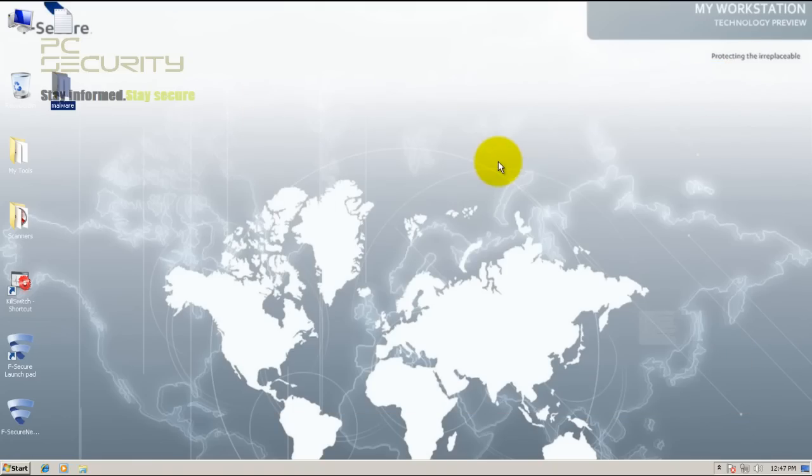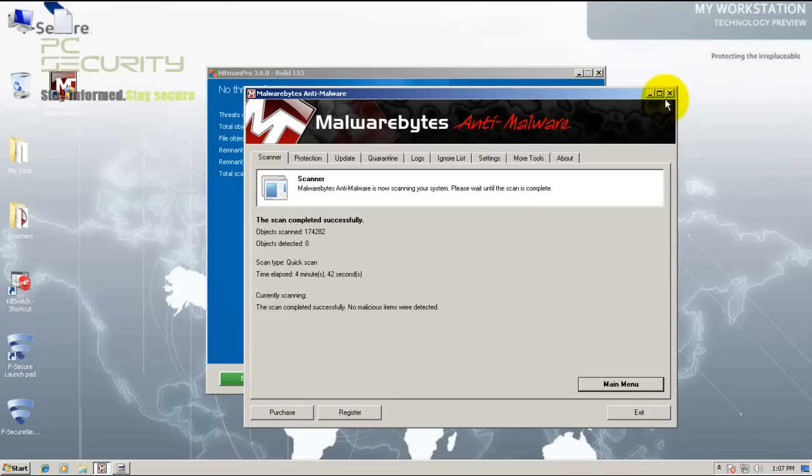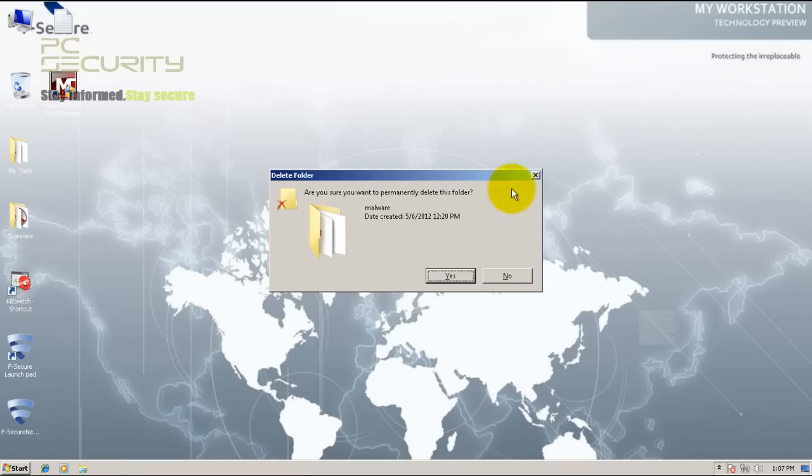So I guess I'll just reboot first, then run CCleaner, and of course, then I'll just do a scan with Malwarebytes and show you guys the results. Okay, so Malwarebytes finished scanning, it didn't find anything. And I also ran a scan with HitmanPro and it didn't find anything either.